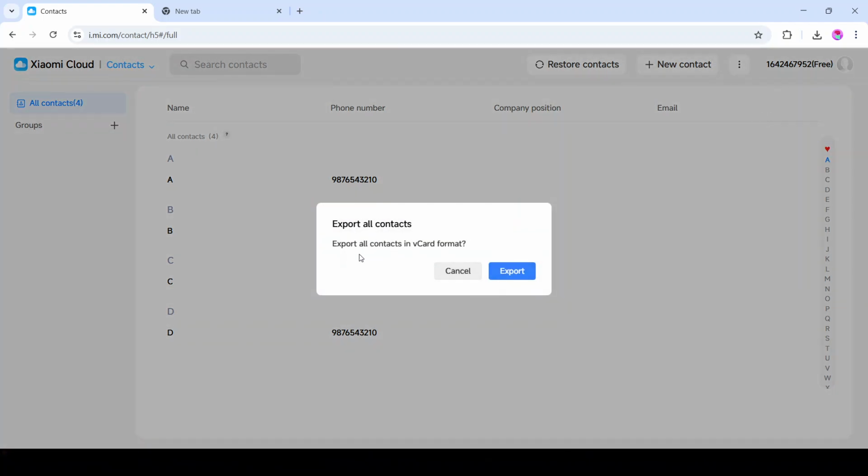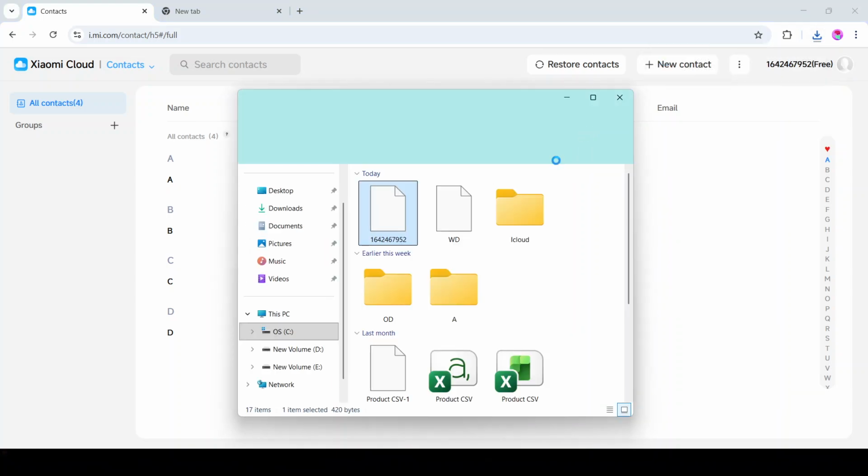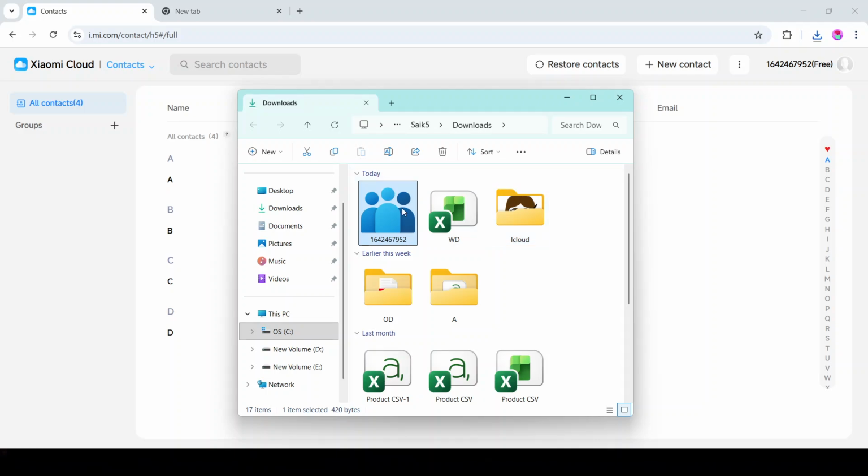Upon clicking Export Contacts, you'll be asked to choose a format to save your contacts. Select the vCard option. The vCard format is widely recognized and compatible with most contact management services, including Google Contacts. Once you've made your selection, download the vCard file to your device. Make sure you save it somewhere accessible, such as your desktop or a dedicated downloads folder, so you can easily find it in the next step.